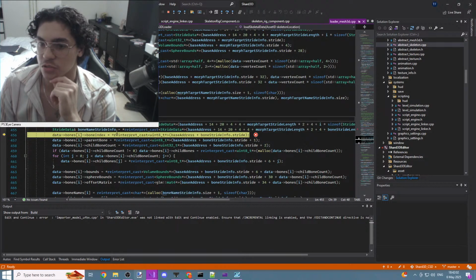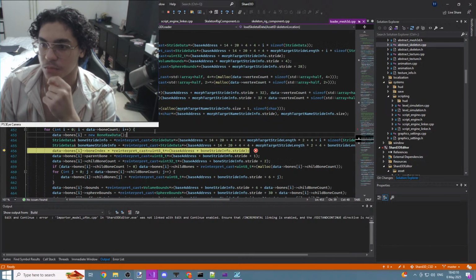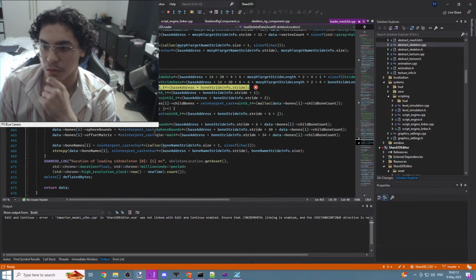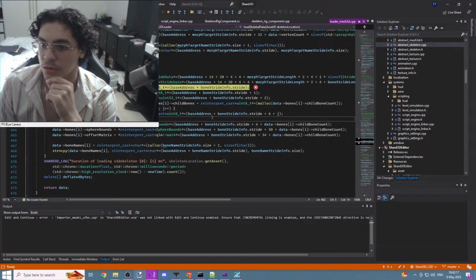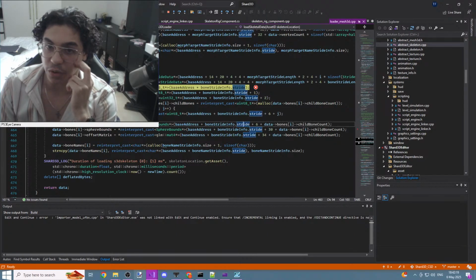Name info. Shouldn't this just looks absolutely incorrect. Gosh. And this is why you test your code. So, okay, first of all, this bone stride is just wrong.